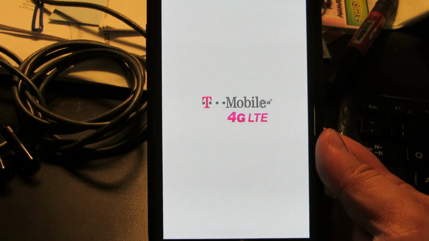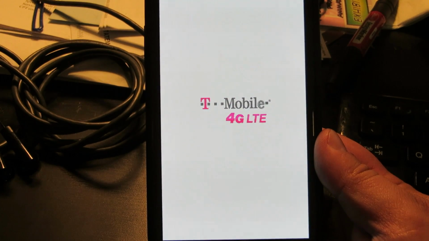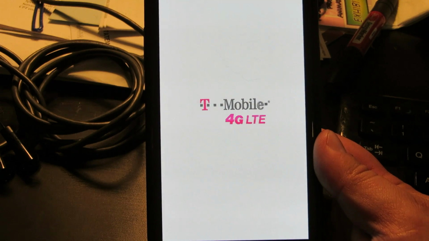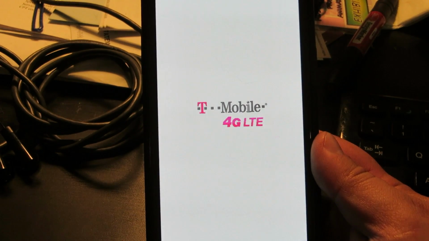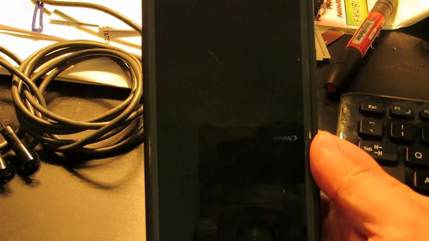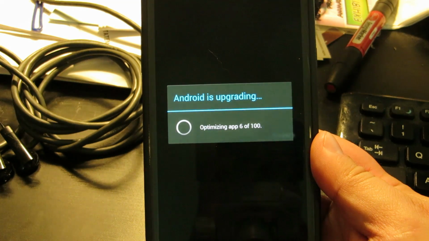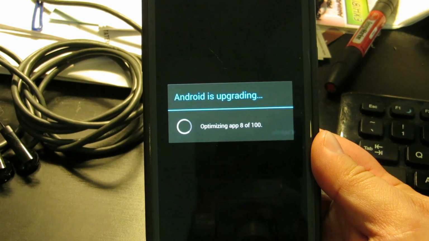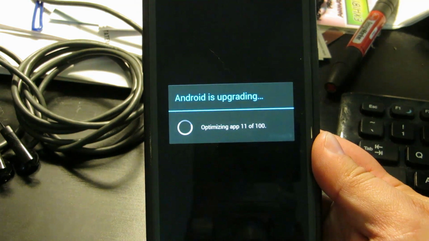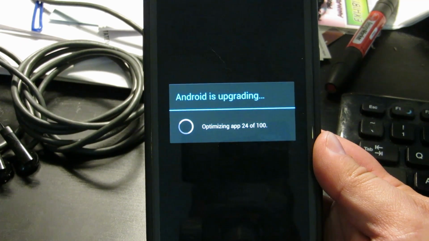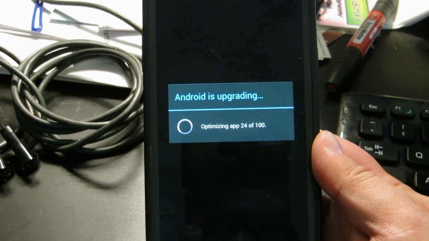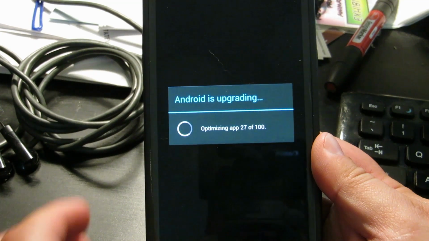Sweet, alrighty guys, so we've got the nifty T-Mobile thing coming up, which obviously is what we'd expect if we flash it back to stock. And it is doing its little boot up thing. Okay, Android is upgrading. Obviously, this is what happens. I am not going to do anything with this phone. I'm going to let my husband set it all up since it's his. So we're just going to leave this alone now.